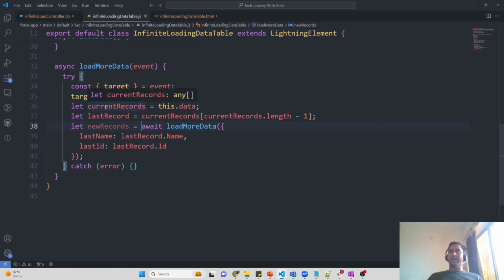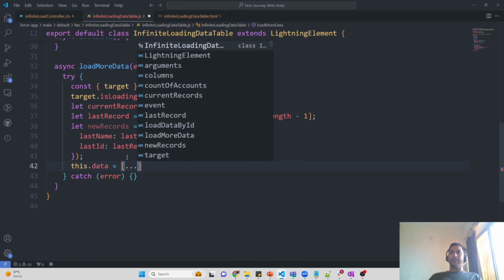Now, whatever current records we have and whatever new records we have, I need to populate them again into the data variable. So what I am doing here is, I populate this.data one more time by using the spread operator. To use the spread operator, you have to use the three dots followed by the property name.